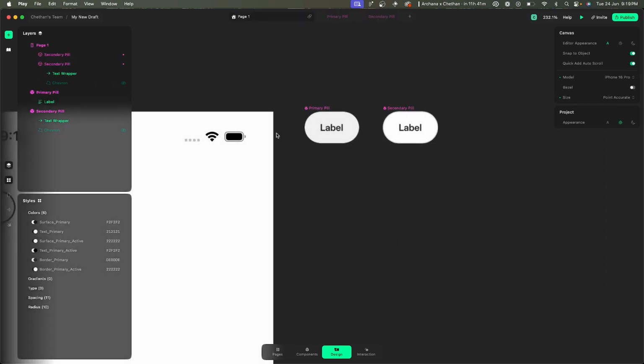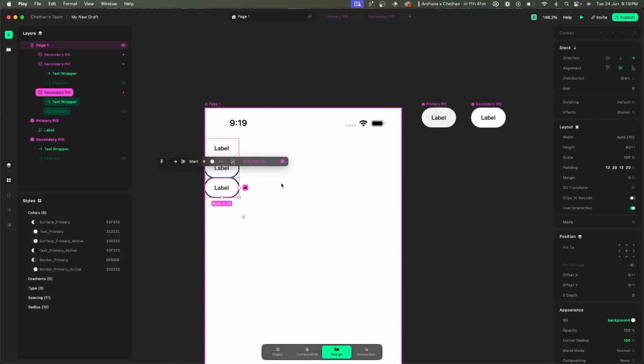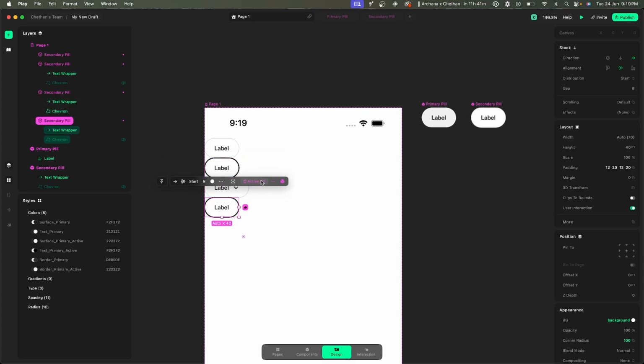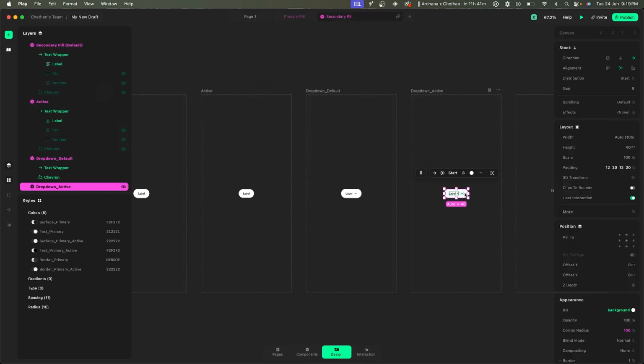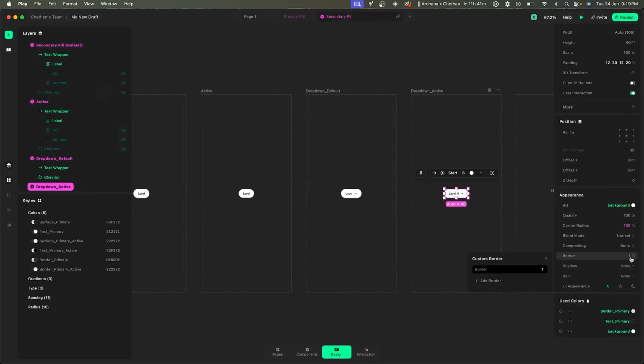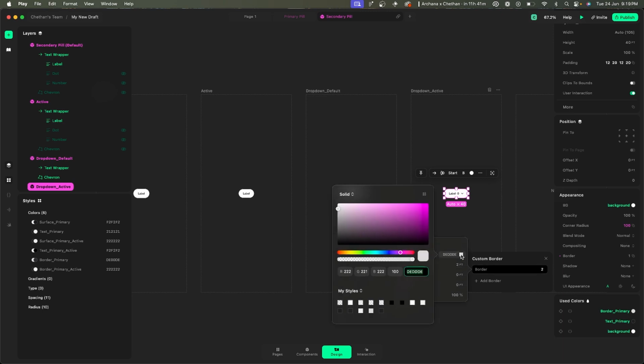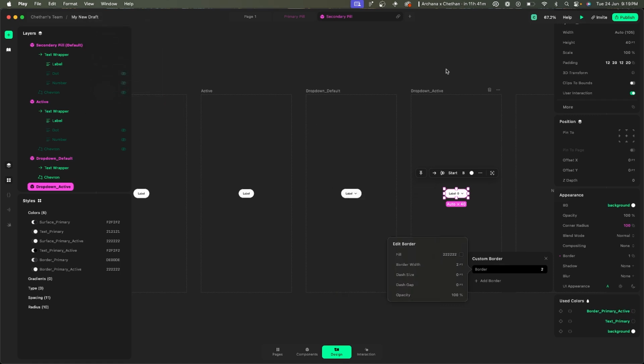We can go back over here and we can do a quick test run. I'm going to duplicate these two. This one is going to be called drop down default. This one is going to be called drop down active. All right. And for this one, we need to go back and add that color. So I'm going to click on this one, come here to the border, click on this, set this to 2. And in the fill, I'm going to go ahead and choose border primary active. And that should be pretty good.